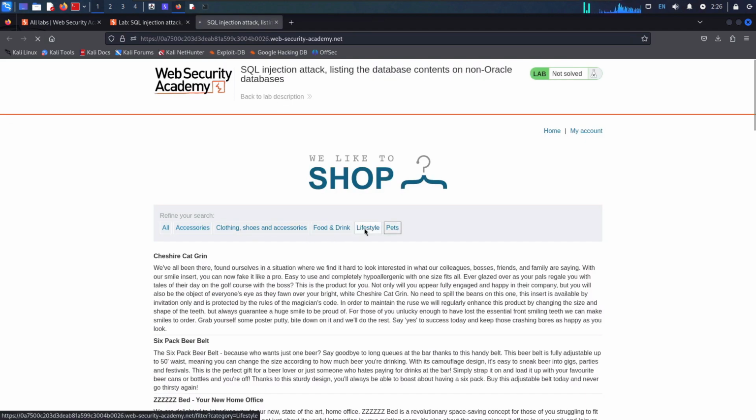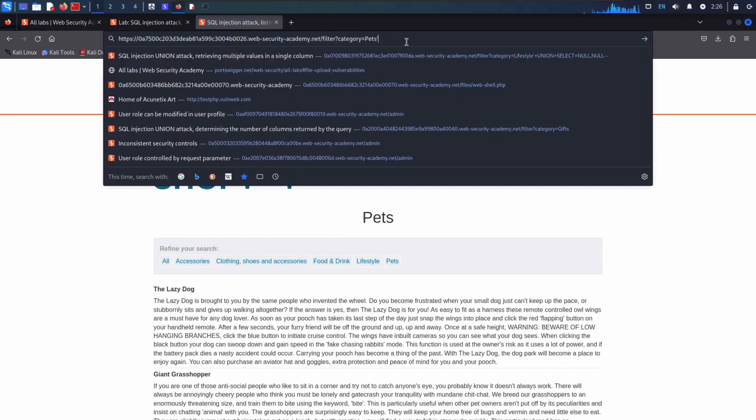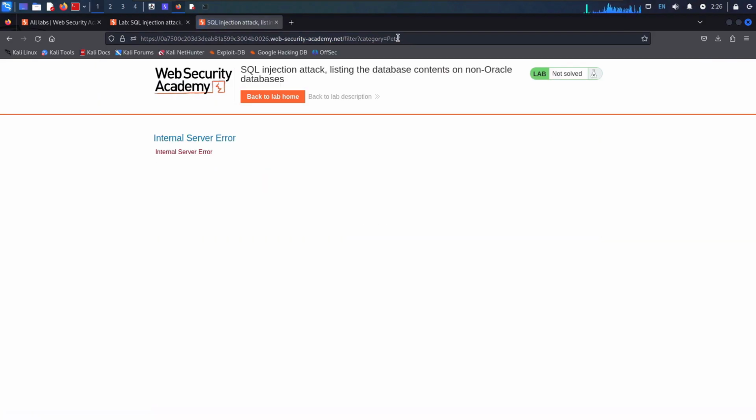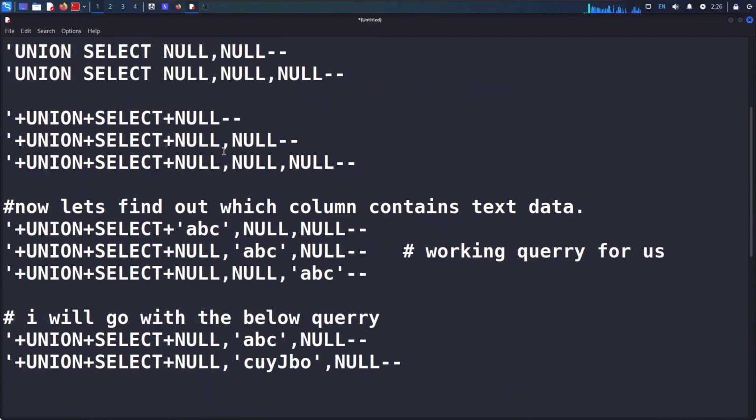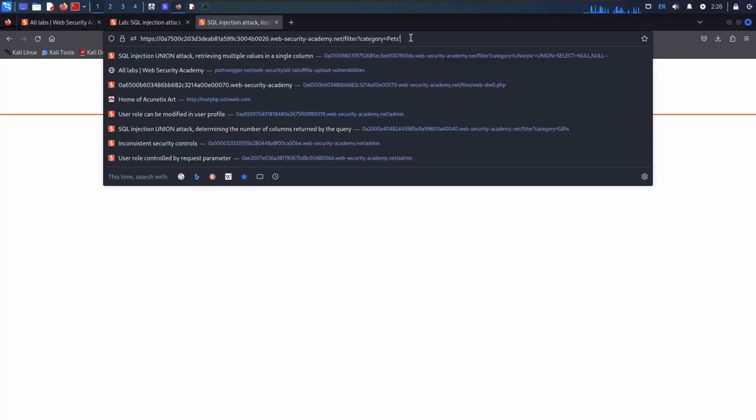Okay, here we have different categories. I click on pets and I'll check the application by using a single quote to see whether it is vulnerable or not, and the application broke down. It means that yes, it is actually vulnerable to SQL injection. If you remember, we are doing each and everything in notes format. The first thing I need to find is the number of columns. So I'll go with one null value to check whether it contains one column or not.